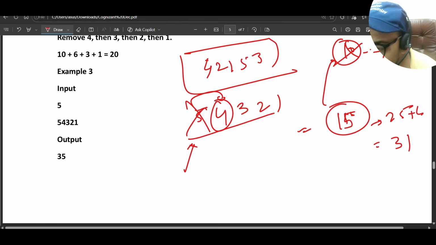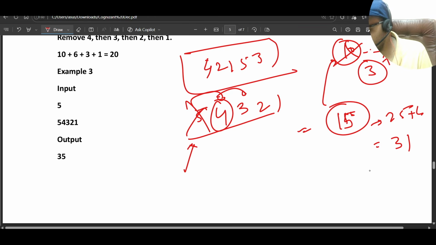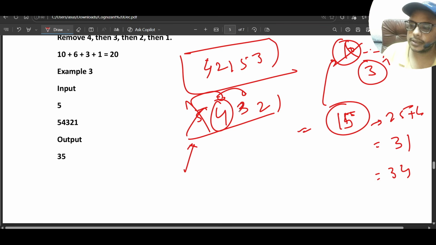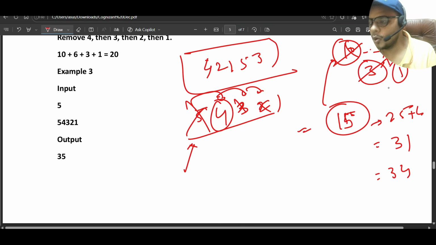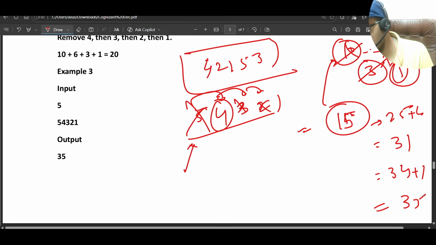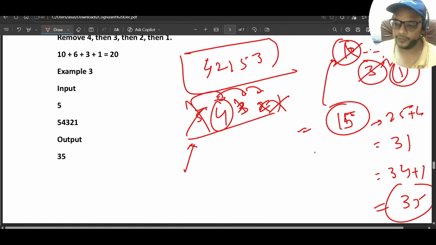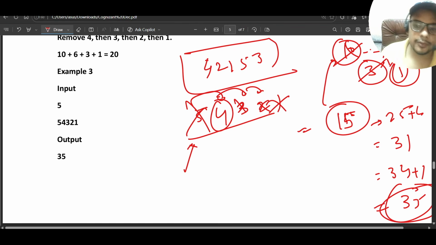Now we are at this index, at 3. So we will be subtracting 3 from here. So it will become 3, and our score will become 34. So 3 is removed. Now we are at this index, where we have a 2. At this point, 2 will be subtracted from this, so it will become 1, and we will be adding 1 here, so it is 35, and at last 1 will be removed. So our final score is 35.